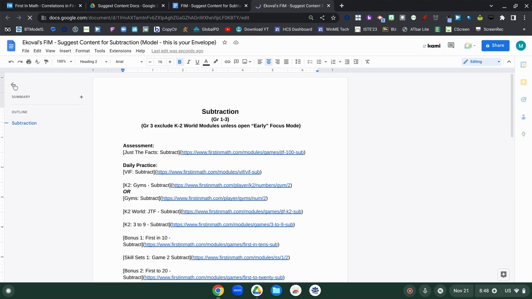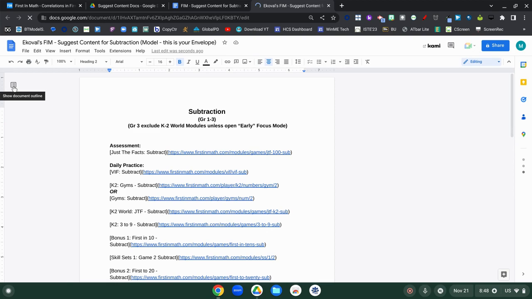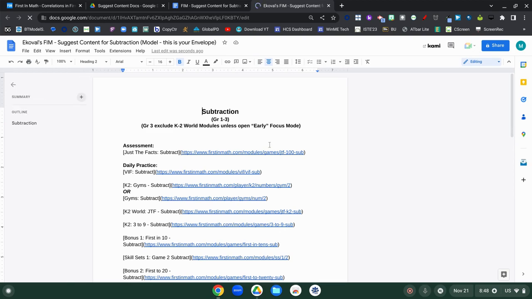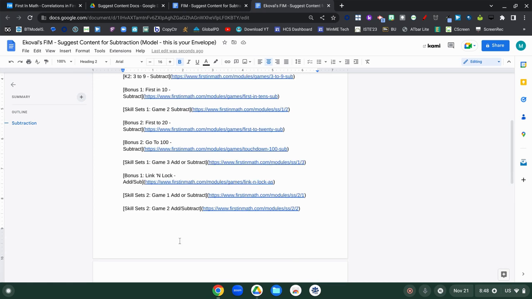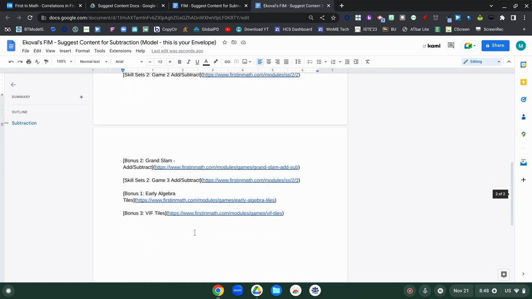I'm also going to make sure that the document outline is visible, because this will make it really easy for me to quickly move throughout my Google Doc to see what I have assigned.